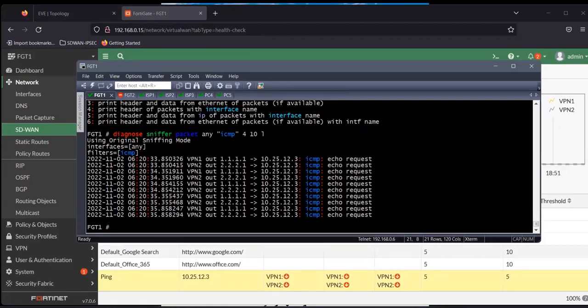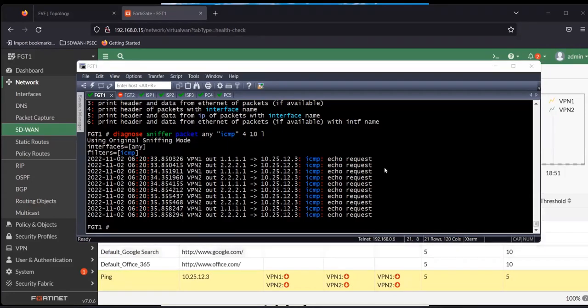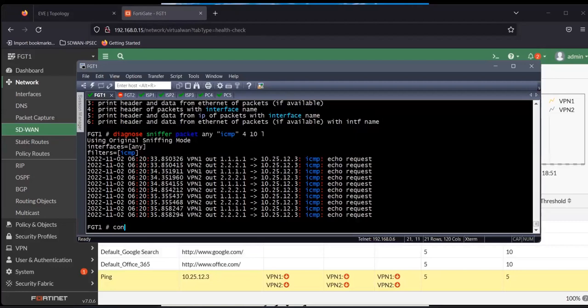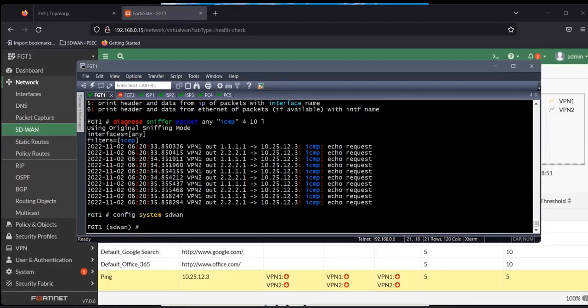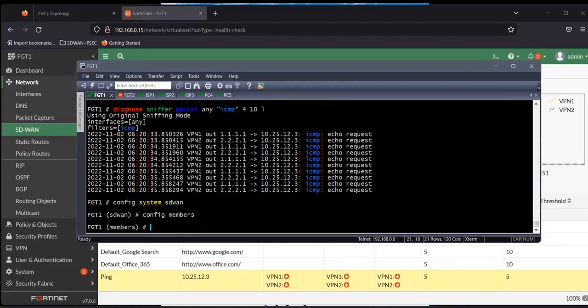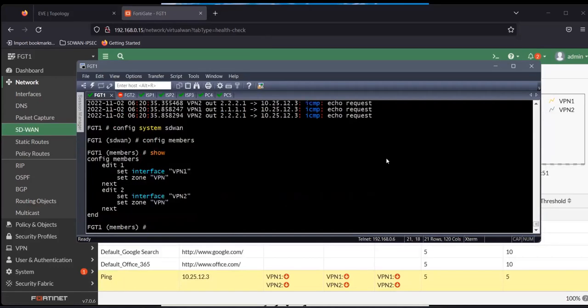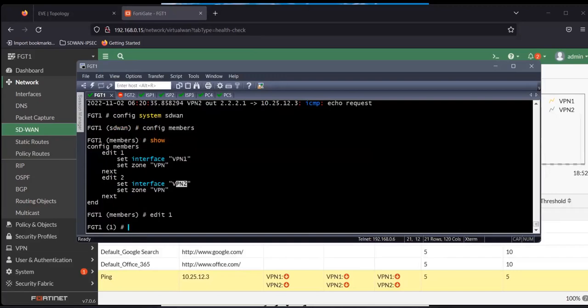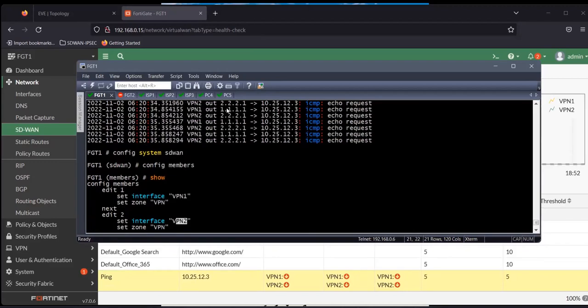So the best way to get around this is that you do this: config system SD-WAN. You say config members. Remember members, right? I'll do a show. Do you see this? VPN 1 and VPN 2. These are the members we configured via the GUI. Now we'll take up one by one. I'll say edit 1, and I'll add just one command, which is set source. As of now the source is 1.1 and 2.2 respectively. So for VPN 1 you have 1.1 and VPN 2 you have 2.2.